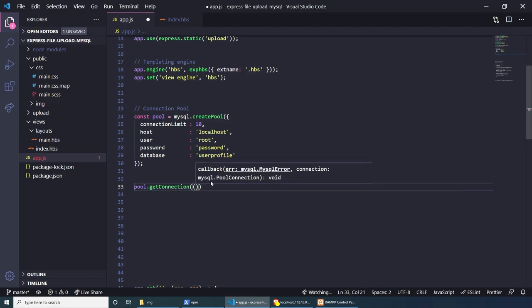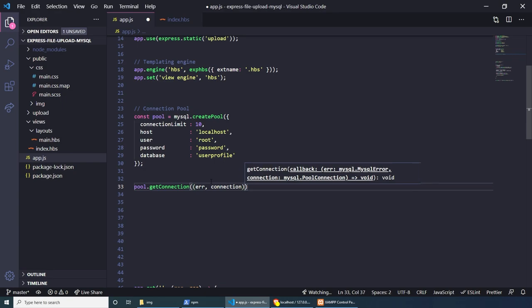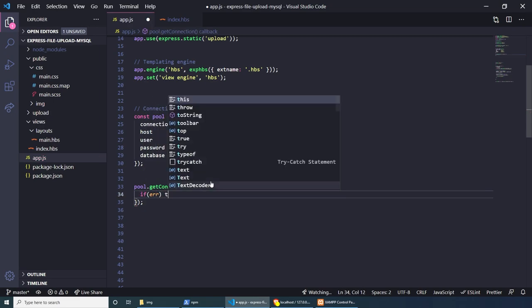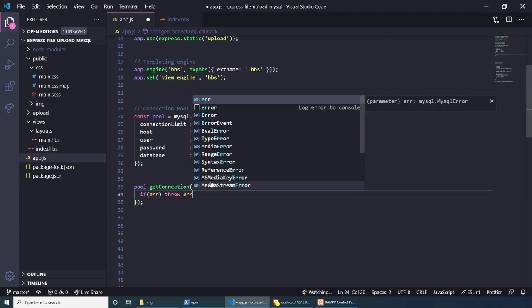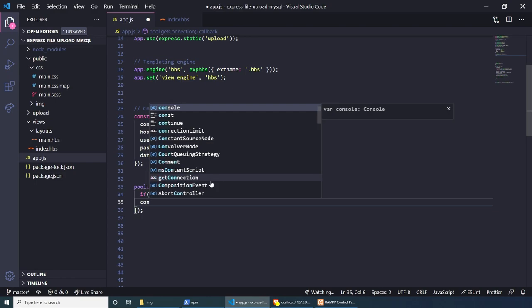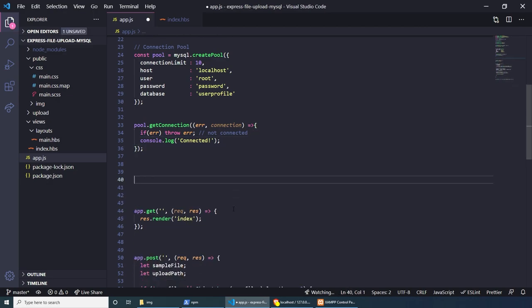And then we're going to have an error here that we can pass in, and get the connection. Connection. This will be an arrow function. And now inside here, we can check for the error by doing if error, then throw error, or do whatever you like. So we're not connected. But if we don't get an error, we can just do console.log, and then we can log connected. Right, this should be good enough for us to connect to the database.